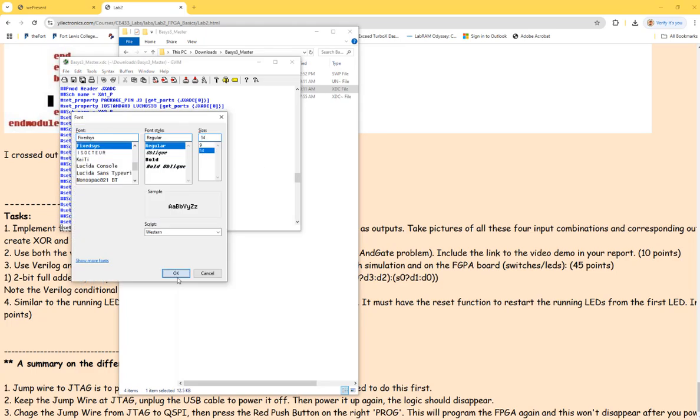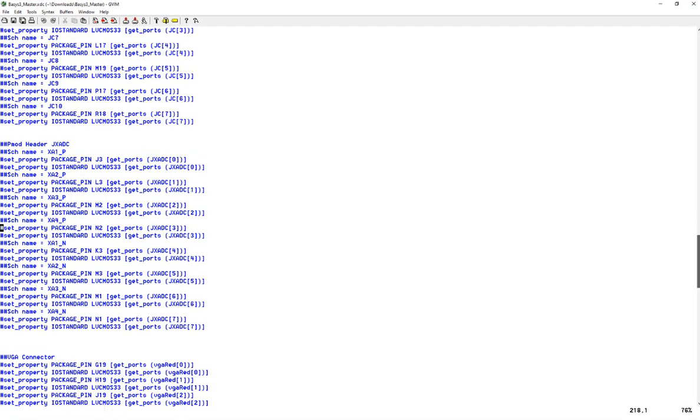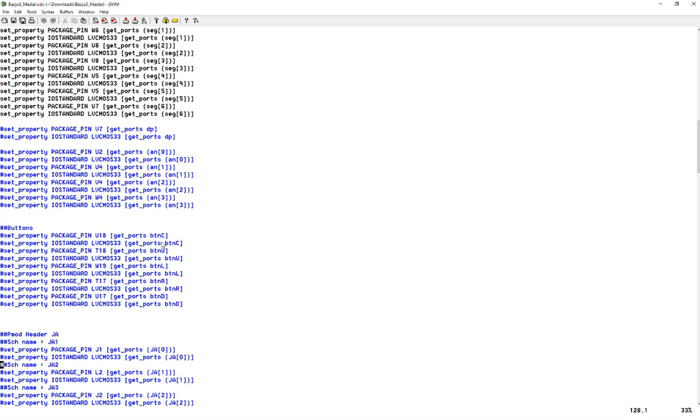Make it bigger. Where are the buttons? Here, button C. Button C is the center button. Button U, the upper button, lower button, and right button, and lower down D. What does D mean? You can see the labels on the board. Left is left, right, up and down, center. So there are 5 buttons.